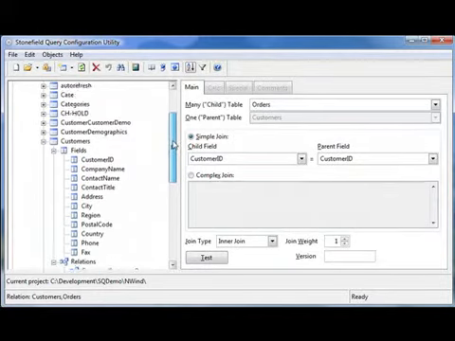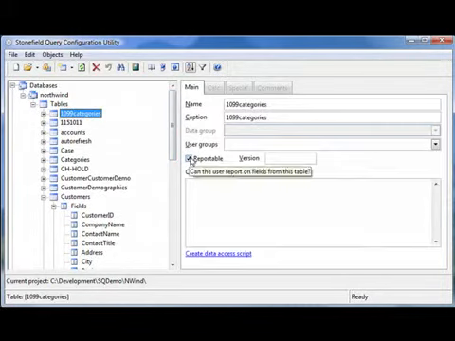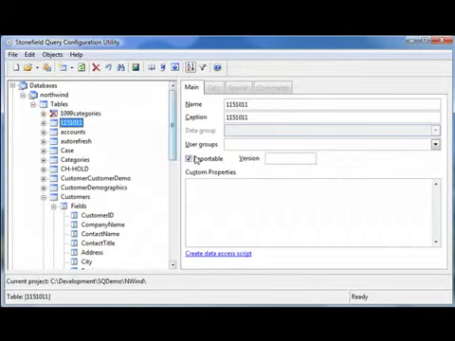Other kinds of things you can do are, for example, to make certain tables non-reportable. Some of these tables are here for reporting purposes. I don't want the user to be able to query on them, so I just simply turn off reportable, and you can see by the red X in the list that these tables won't show up in Stonefield Query.